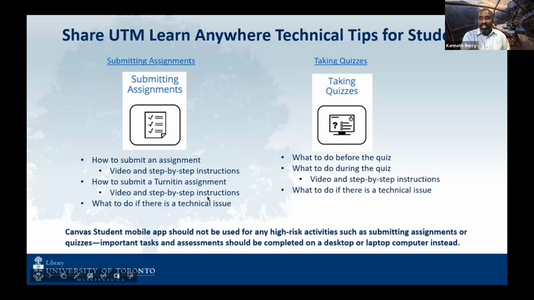And again, for any of these things, you contact the Argas, right? On the student side, we have information that you share with them, on submitting assignments and on taking quizzes. So it's there, and we'll share this slide with you. But one big point we want you to share with the students is that for high stakes activities such as quizzes, midterms and assignments, they should not use the Canvas mobile app, right?